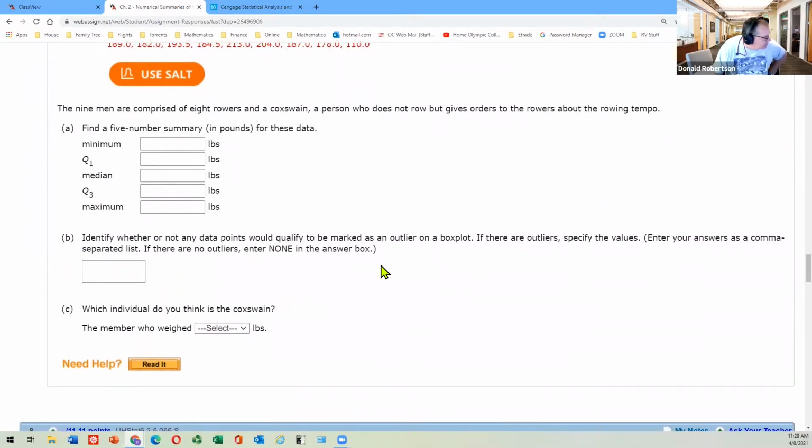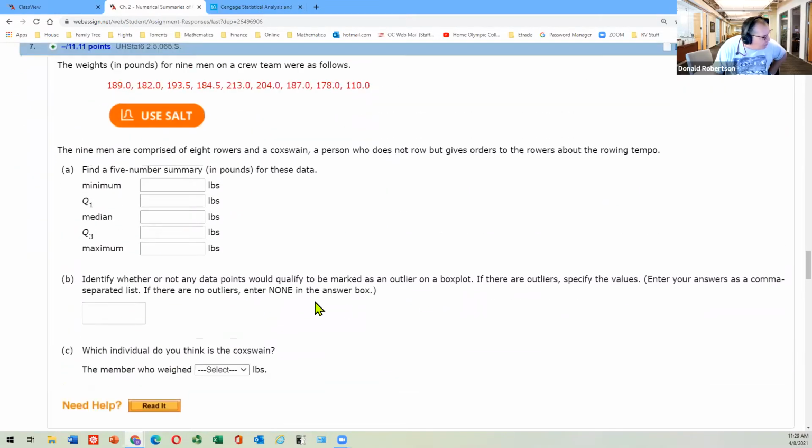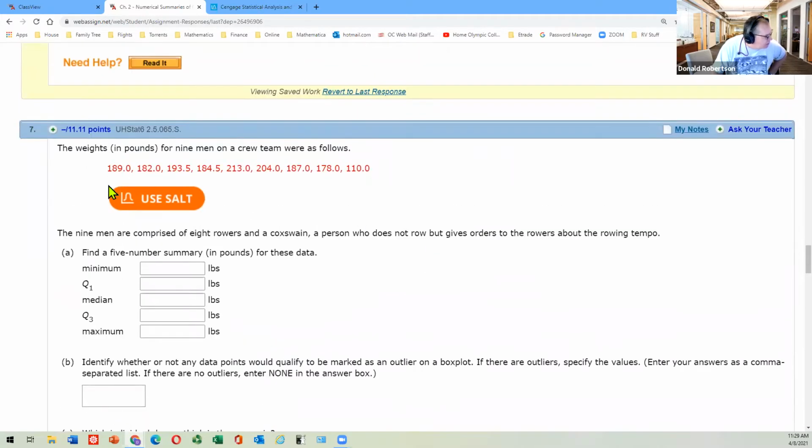There's another set of data. This one is asking us, do any of the data qualify as an outlier? Okay, now when I look at this data, it's all jumbled up. So I have to do a kind of quick scan in my brain. What is the smallest number that you can see in this list? I can see 110. Is there anybody lighter than 110? Have I found it? Do you agree 110 is as light as it's going to be?